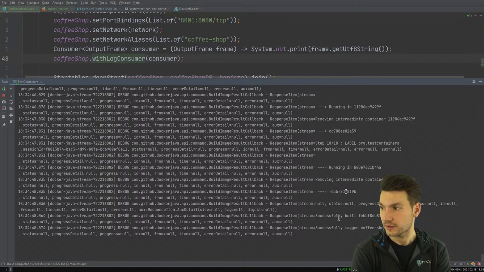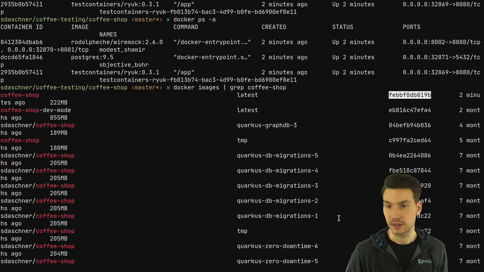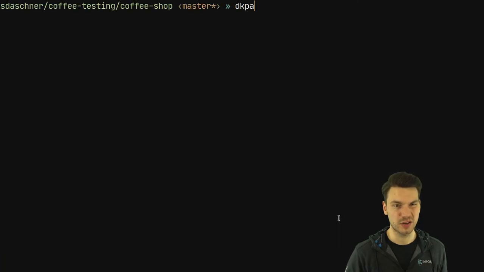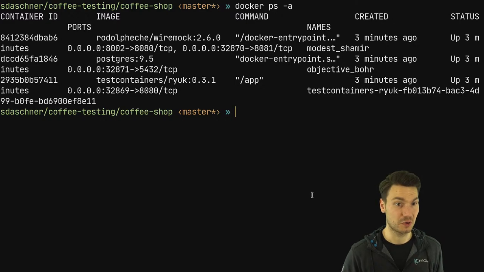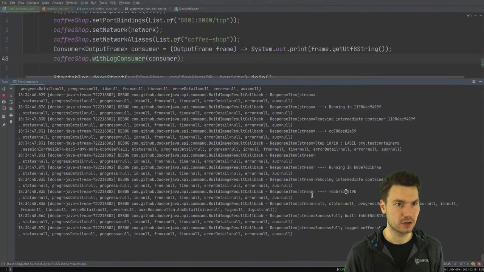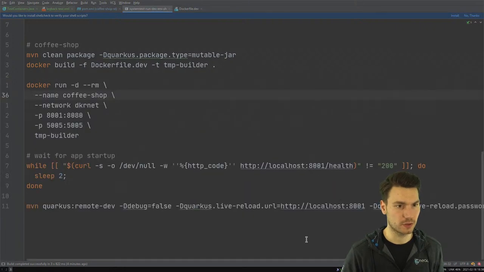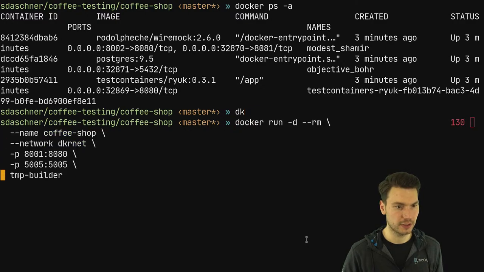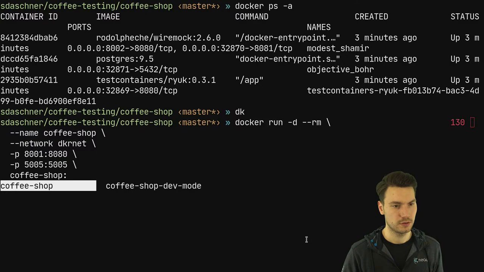The log level for Docker Java is at info. Yeah, you might also try docker run coffee shop latest to debug the built image. That's a good point. Yes, because docker ps -a didn't show anything, so it apparently didn't crash or something. But yes, I can do the docker run, which is basically this command, what I was always running myself. Not with the temp builder, but with the coffee shop latest. Coffee shop, if I can type. No, stop. Coffee shop, yes. Latest. Coffee shop, yes. Not as daemon.